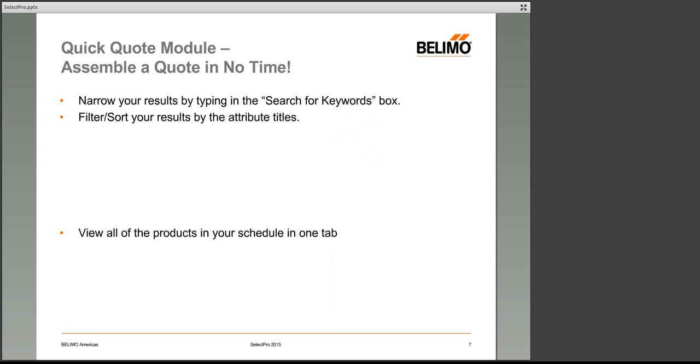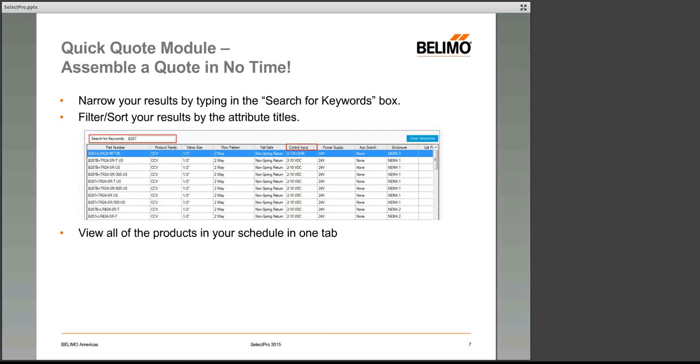Our new Quick Quote module allows you to narrow your results by typing in the Search for Keywords box. Now, this is a dynamic box, so you can either type your product number, like a B207, or you can go ahead and just say something like energy valve or non-spring return actuator. And what it's going to do is search within that list for anything that has those words.